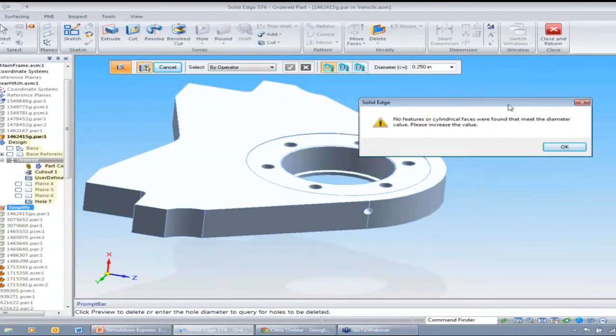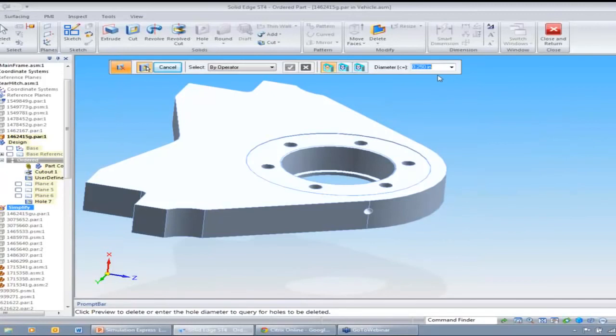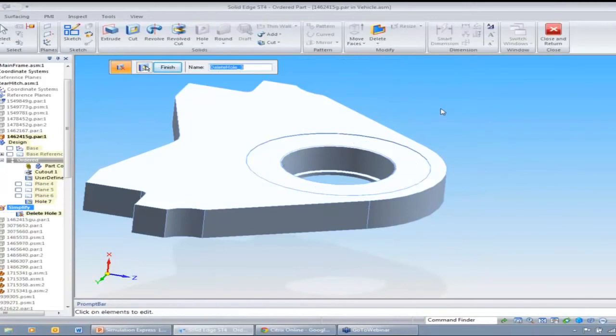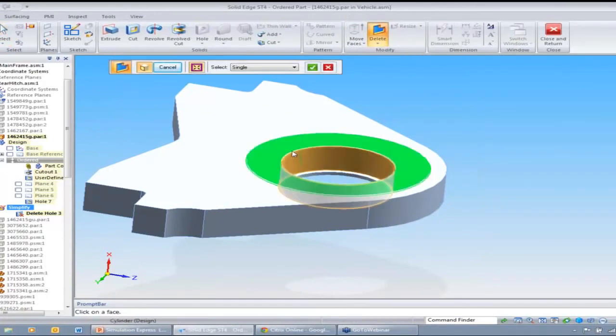What this tells me is that by default, the value is 1/4 inch, so there's no hole less than 1/4 inch. That's why it gives me this alert. So I'll bump up this value. You'll notice that all the holes get selected. And now I can just simplify the model. I can delete all the holes. Similarly, I can delete the faces. All I have to do is select the delete face command, and select these faces here.